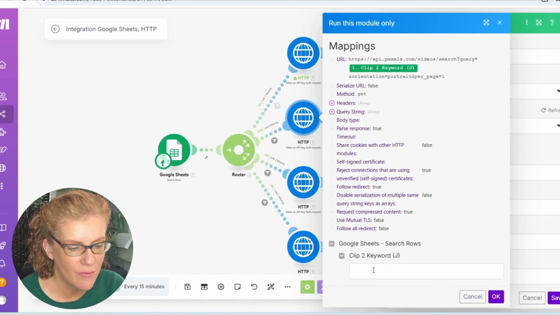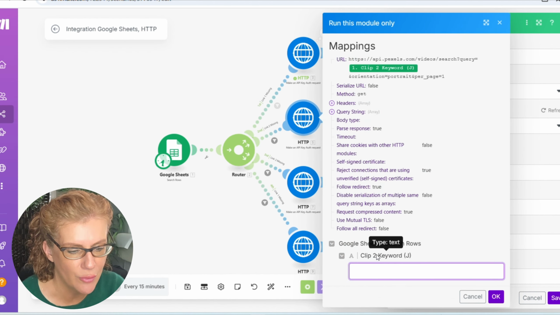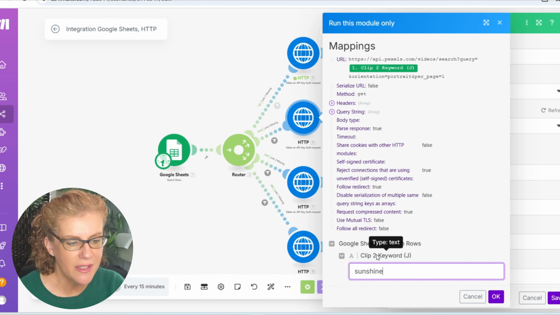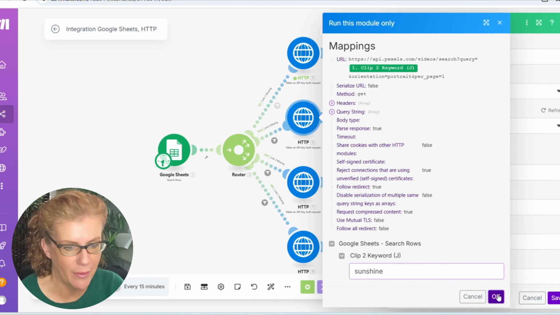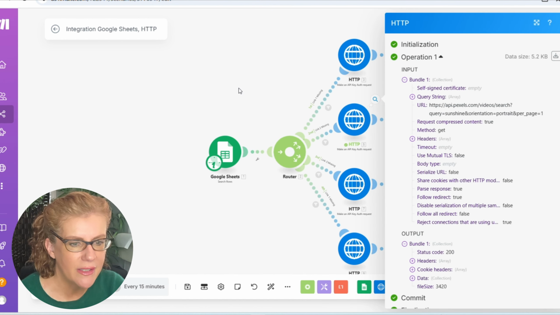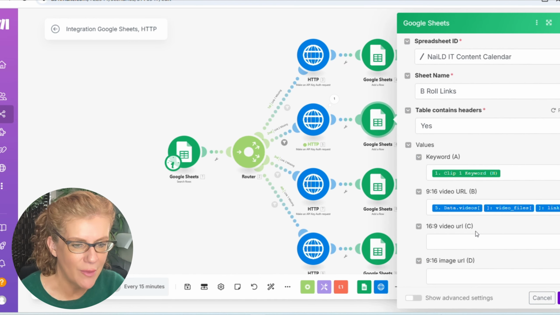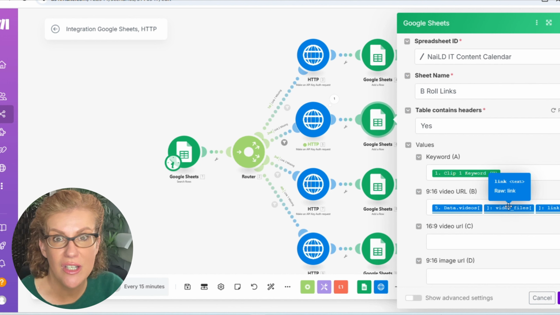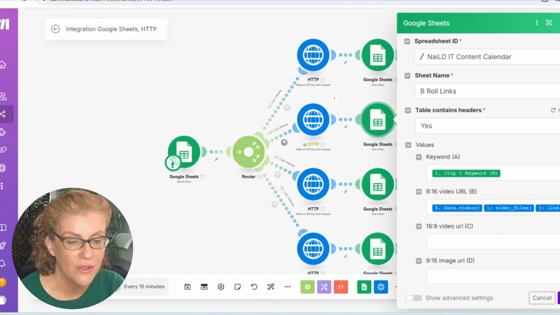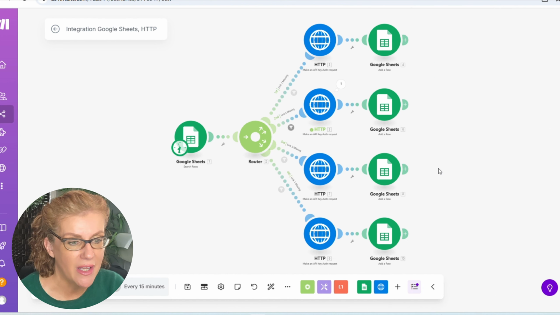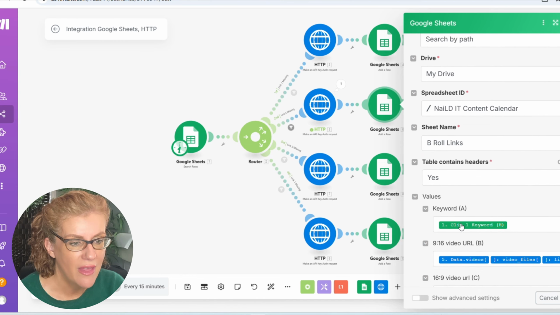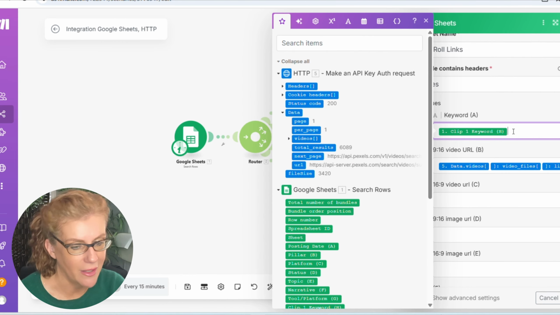And then for the placeholder for something for it to search, we'll say sunshine, because it needs to have something to search or it won't really come back with anything. Now we see something's come back, and if we scroll down, voila, it's already picked it up, and you can see that it's that HTTP module that it's pulling from. So we click OK.